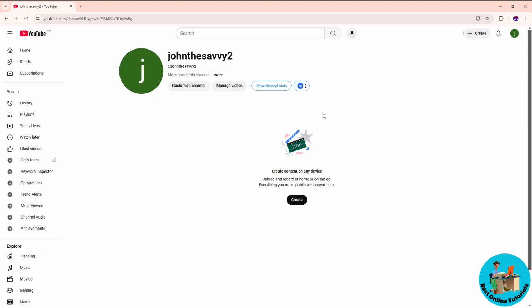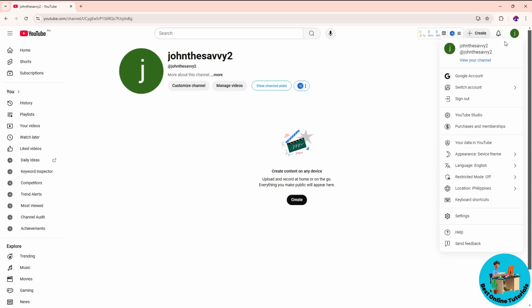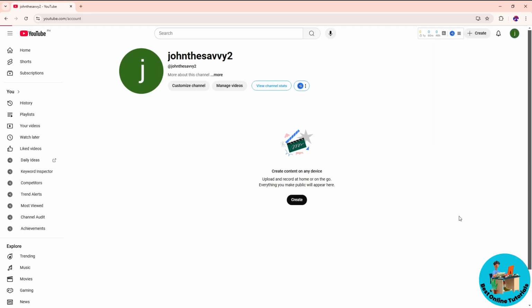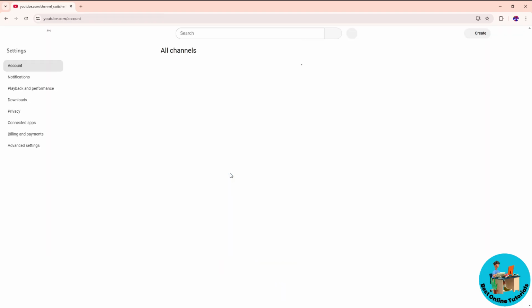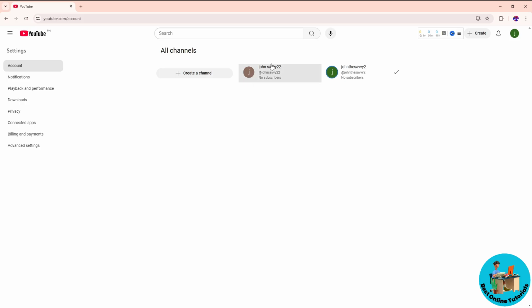And after that, guys, you should be able to create your channel. And if you go to the top right corner over here, and when you go for the settings again and go for the add or manage your channel, as you can see, we will have two channels already. And from there, if you want to create a new one, you can just simply click on create a channel.